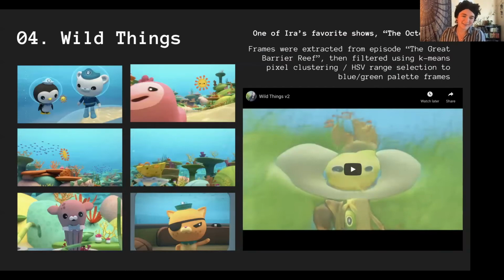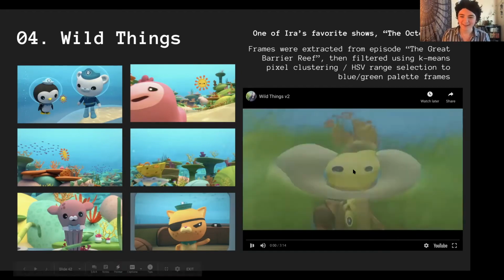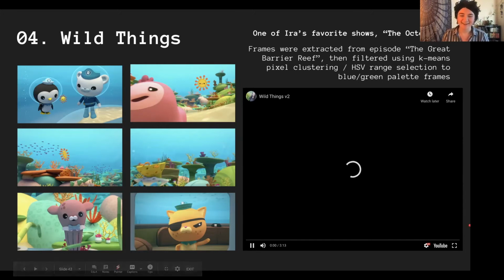Wild Things is the one that Alexa had mentioned that was trained on frames from the Octonauts, specifically their episode, The Great Barrier Reef. So this one I thought was pretty funny because it has characters.